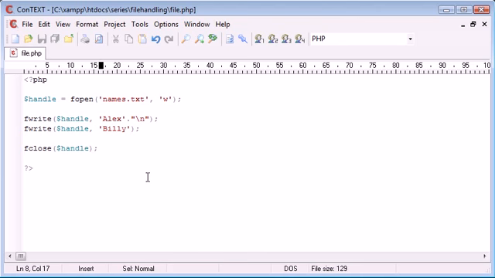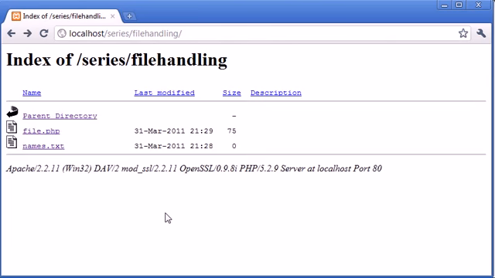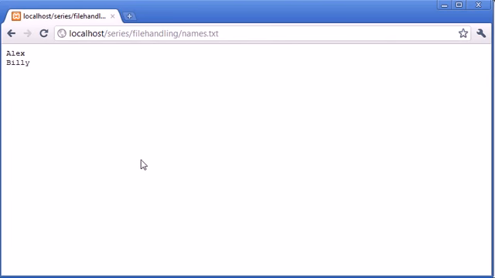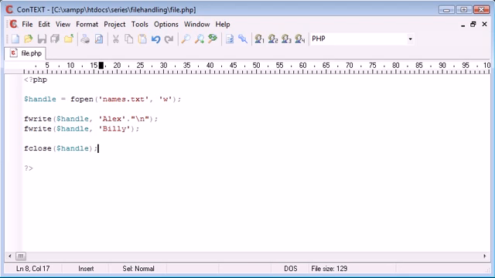So what I'm actually going to do now is open up the file itself, names.txt. Now what happens if I want to add to this list? I'm going to change this to A. Okay, now I'm going to put Stephen, that's fine, and I'm going to put Tom.